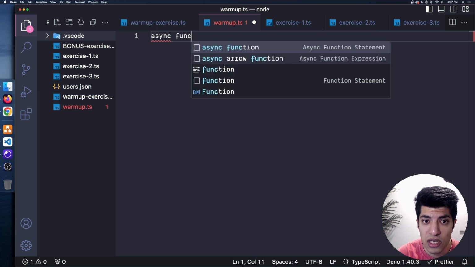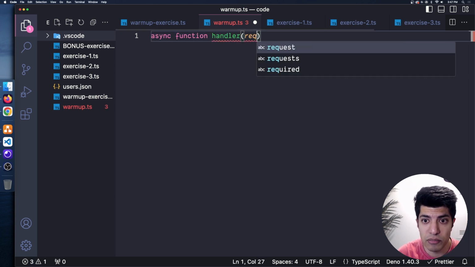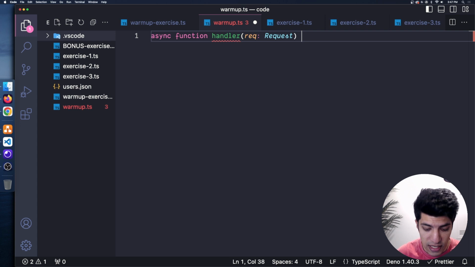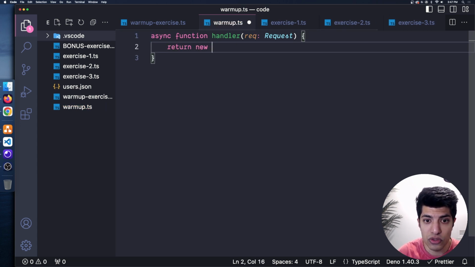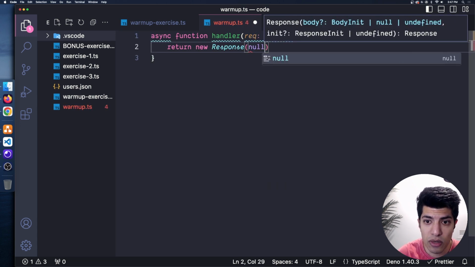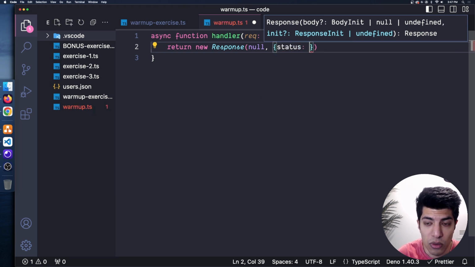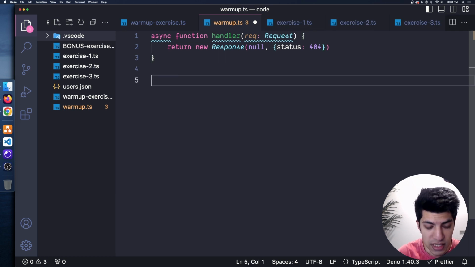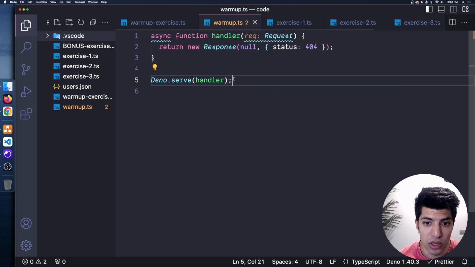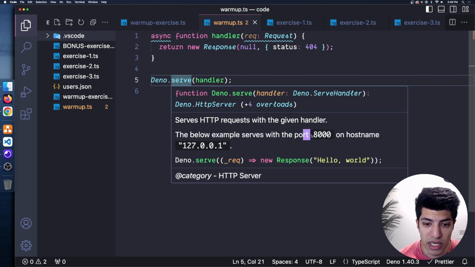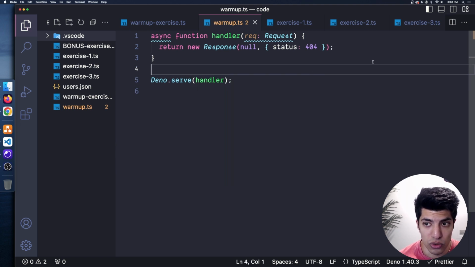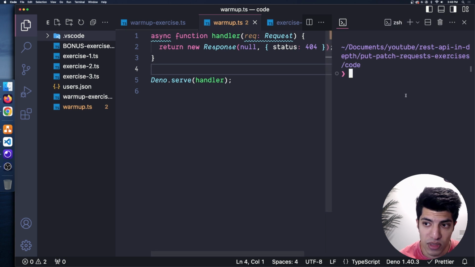Now I can actually go ahead and type in my handler. So I'll do async function handler. This is going to take a request of type Request. It is going to return a new Response. And for now, I'll just handle that 404 case. So I'll just send an empty body back with a status of 404. And I will do Deno.serve, and I will serve up that handler on the default port here of 8000 on localhost. So I'll go ahead and open up my terminal here.